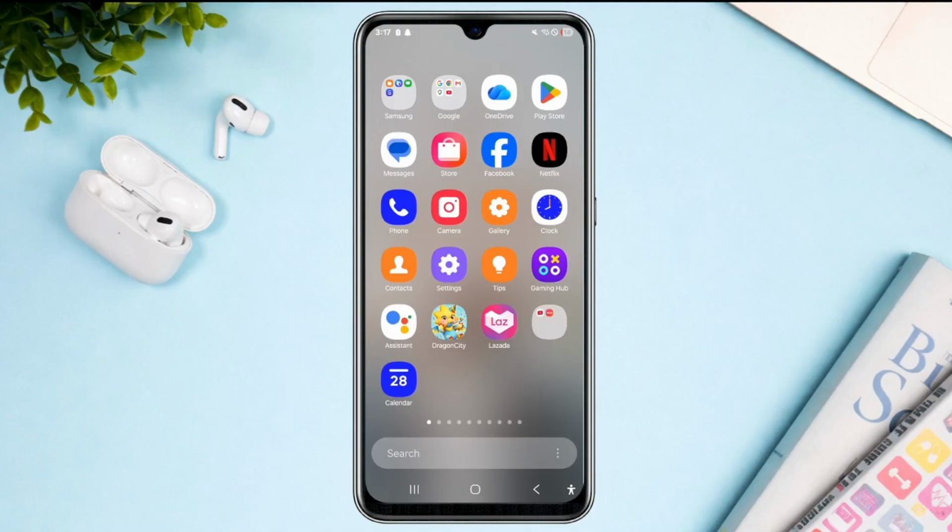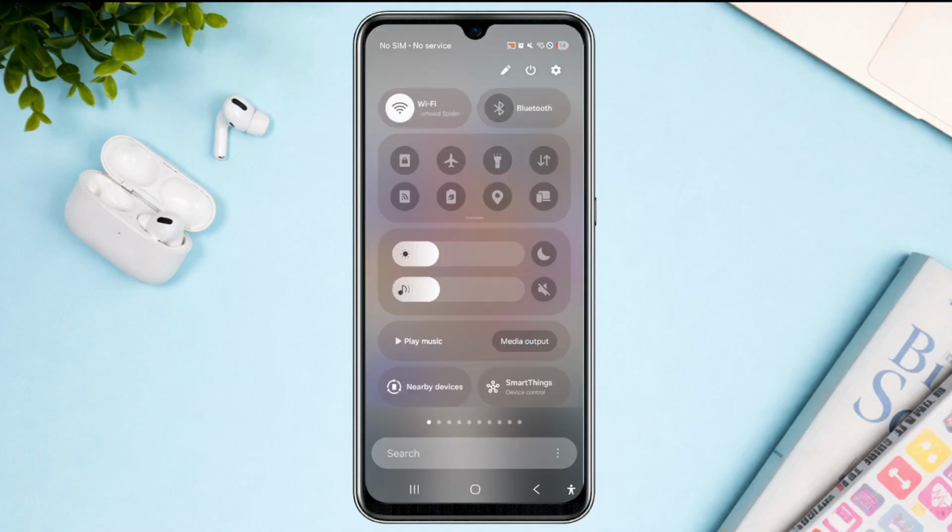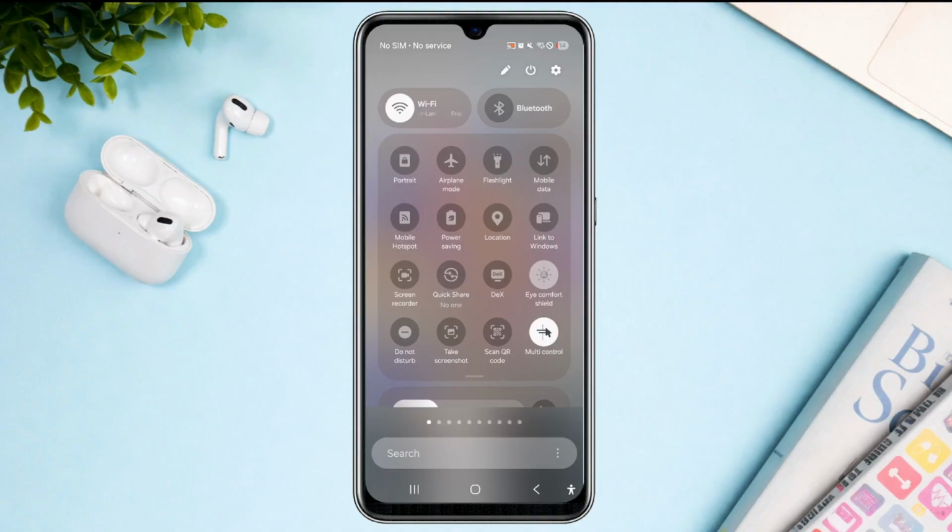So, for you to be able to get there, all you have to do first is to swipe down and then swipe down once again so that you'll have access to your Samsung Galaxy settings features.